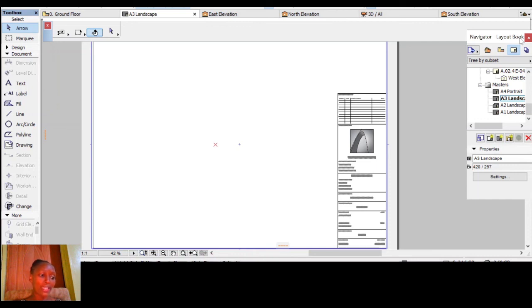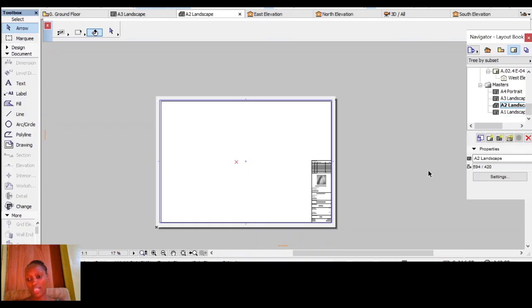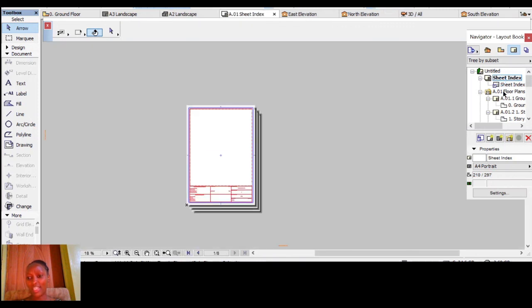The navigator item currently open in the window is shown in bold. In our case here, it's not shown in bold. The one that is on the screen is the one which is shown in bold. Like now, if we double click on A2, the A2 is displayed in bold. If we want the sheet index, the sheet index is shown on the drawing, it's shown in bold. All right, so that is what we wanted to see.